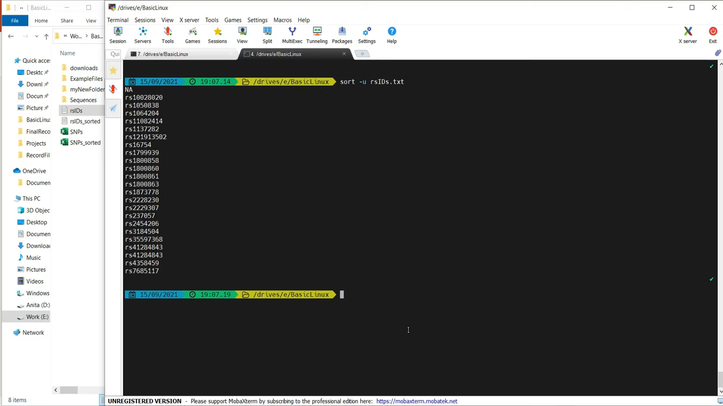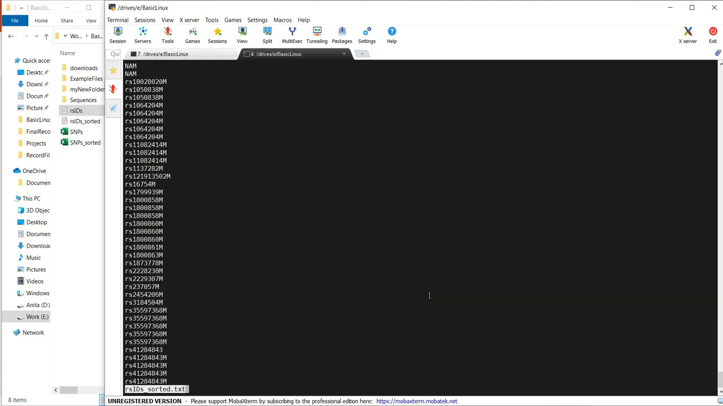So I will sort this file first. Just type sort and save this file to a sorted output. Now if I press enter, this will create an rsid_sorted file which has the sorted result in it. If I want to see it, I can see it. You can see this is sorted now.